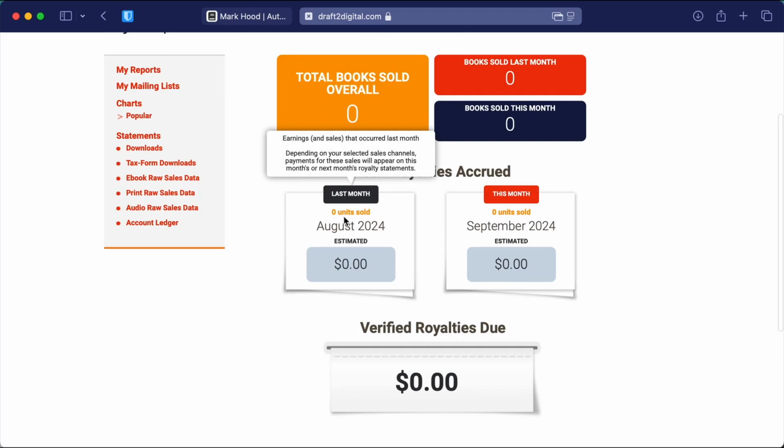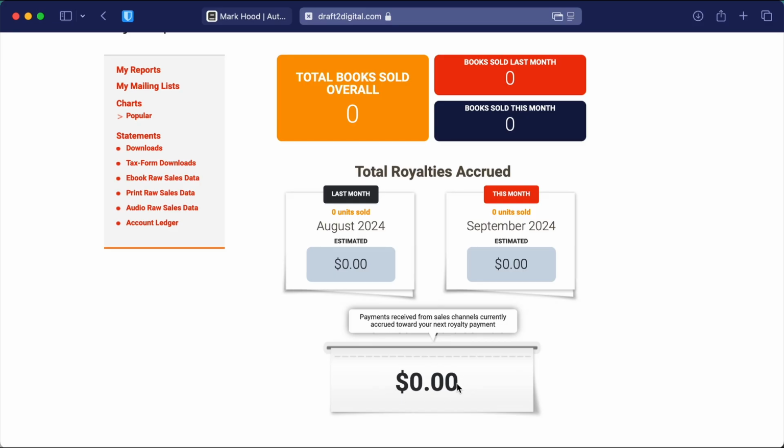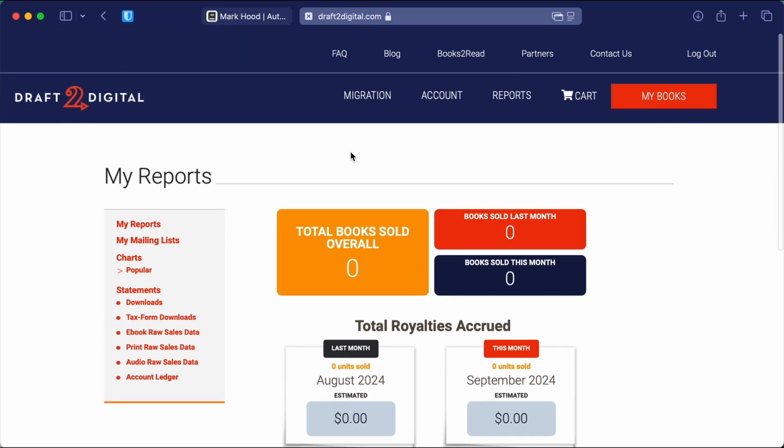Done. Last month, obviously, none sold. This month, so far, none sold. Not surprising, I didn't have a book until about a minute ago. But then it will give you a nice big simple number that shows you exactly what you need. You can also see which books are popular. You can link up to mailing lists, and you can download raw sales data, account ledgers, tax forms, anything you might need for your accountant if you have one.